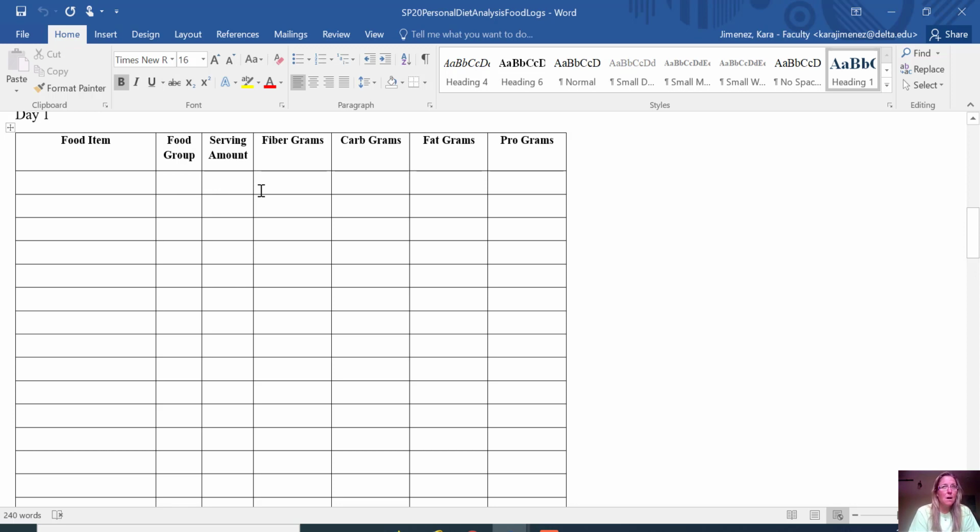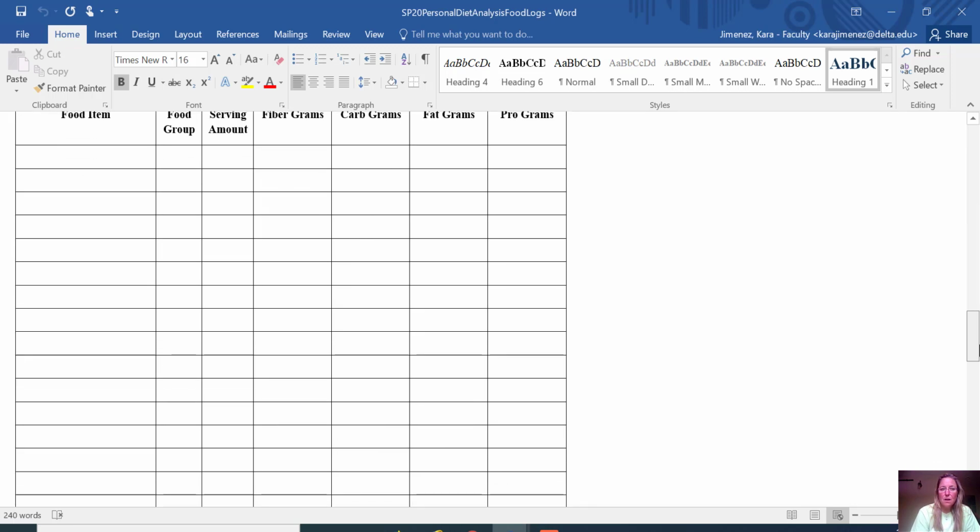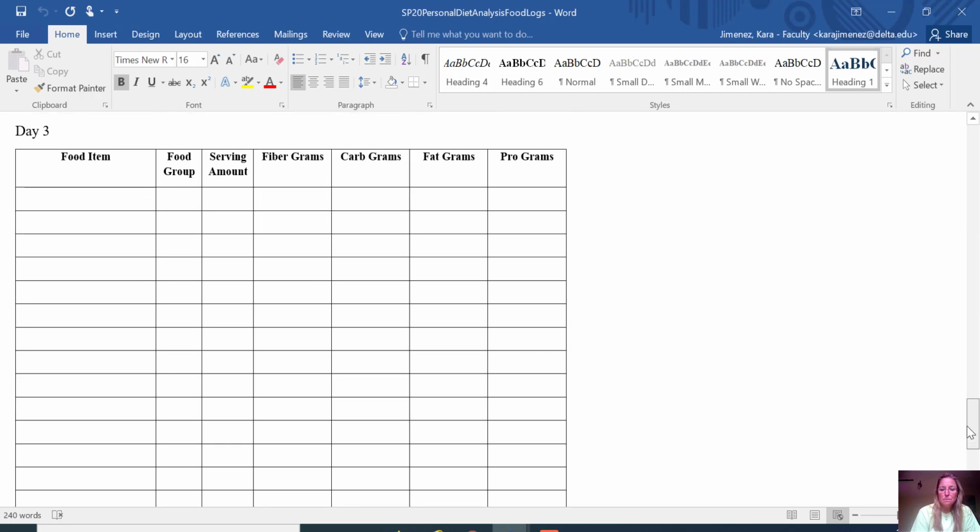So maybe, was it a cup? Was it measured in ounces? Was it teaspoons, tablespoons? Was it fluid ounces? Try to be really specific about how much you had, and then also record fiber, carb, fat, and protein grams. For all of those 3 days, you're going to be logging those foods.